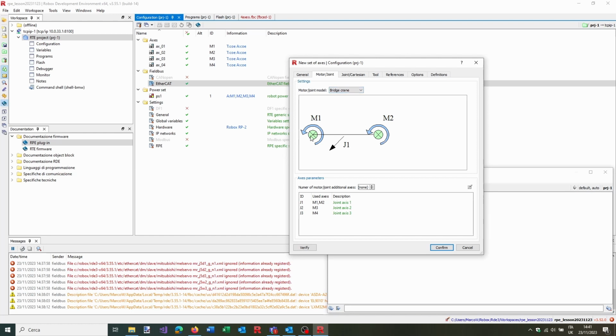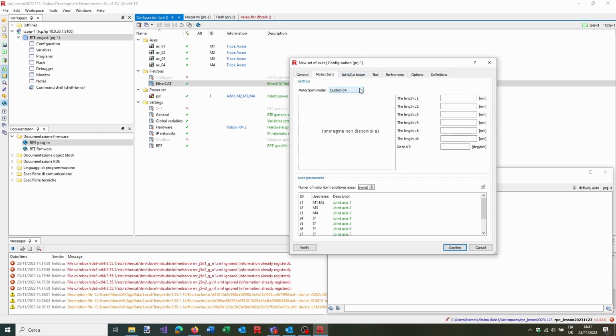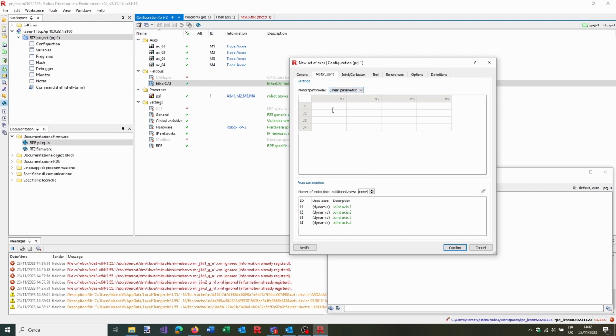Imagine a bridge crane, like a gantry. In that case we have 2 motors, the left and the right, both moving the same joint. This means that these 2 motors will be handled by the RPE in order to move in the same way, because this joint is a unique one, and so this is a rigid body. The third one could be a cross structure. The cross structure is something used by some robots making some very fast Cartesian movements. Some pick-and-placers may use the cross structure. Otherwise, we may have other strange ones, or otherwise we have the linear parametric.